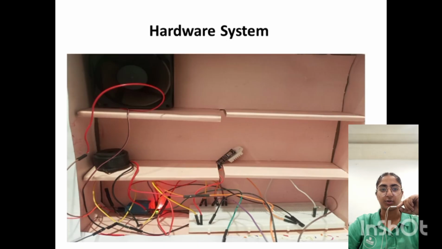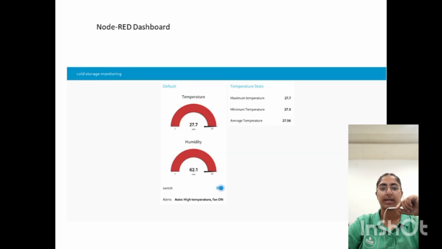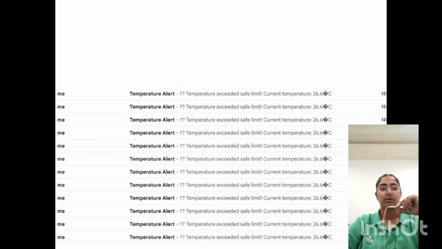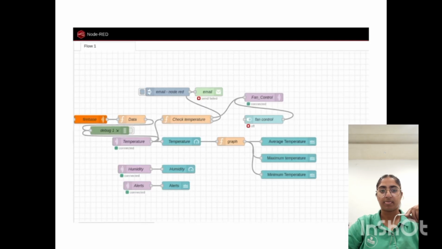Then we are using the MQTT protocol. This provides real-time communication between the Arduino and Raspberry Pi. The Arduino publishes sensor readings and Node-RED running on the Pi subscribes to those topics. Similarly, when a user manually turns the fan on or off from the dashboard, Node-RED publishes that command back to the Arduino.